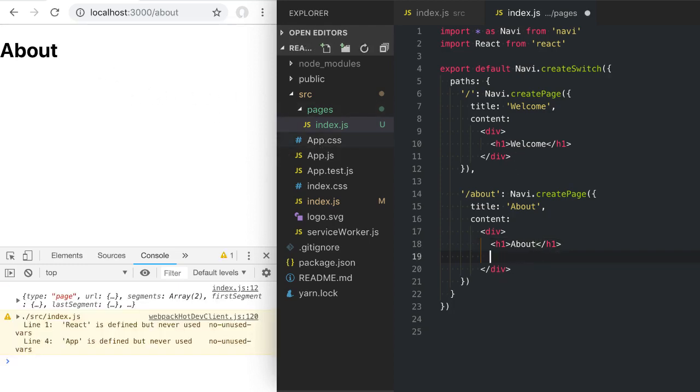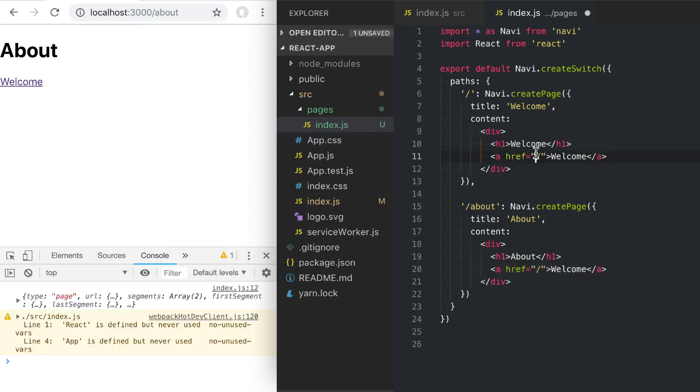And we probably want to have some links between these two pages as well. So let's add a link from the about page to the welcome page. Let's also add a link from the welcome page to the about page. Then if we click between these links, it all just works. So this is a nice and small app.